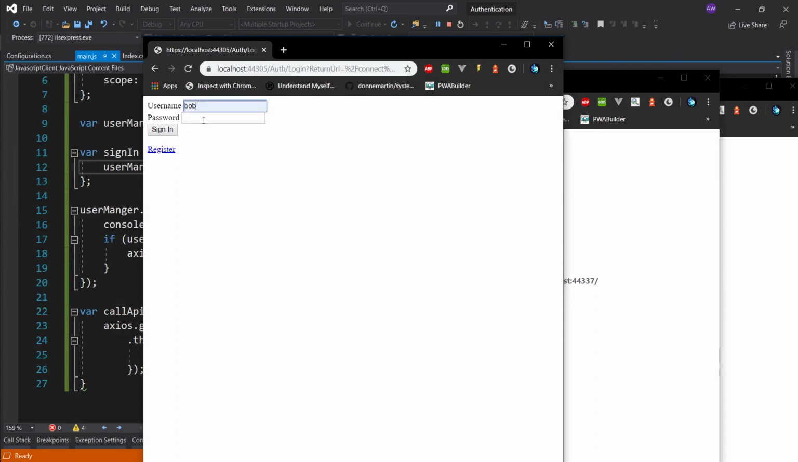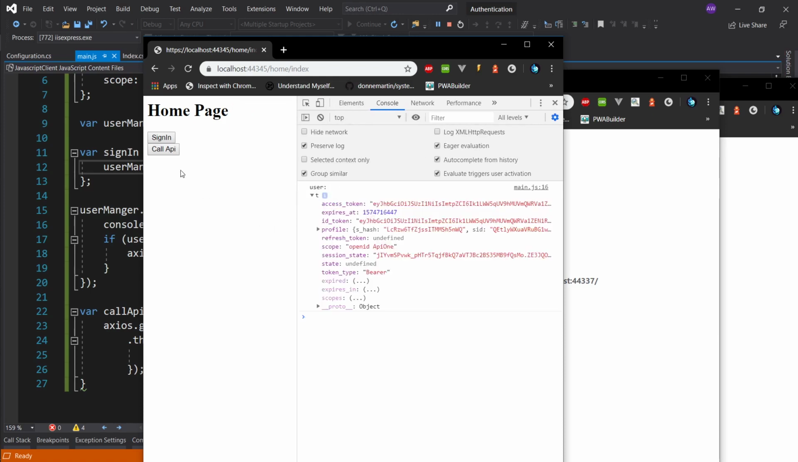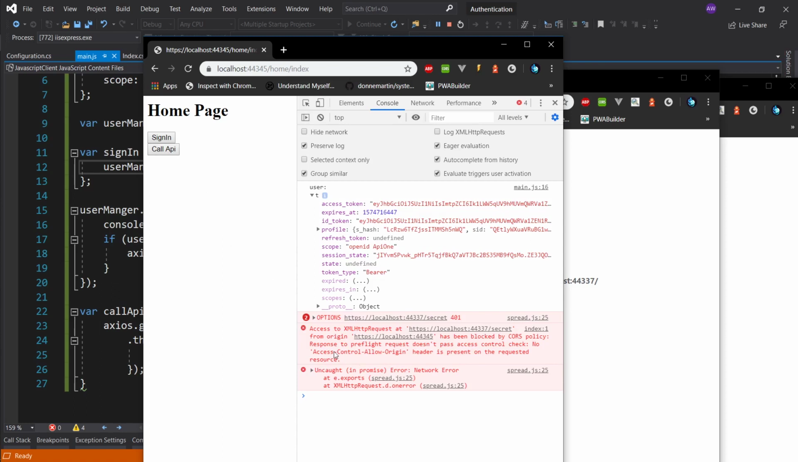Let's sign in. Bob, password, sign in. Okay, we're back here. Let's open up the console. There's our user. If we want to take a look at the object, we can. Let's call the API. Okay, and this is essentially the error that you're going to get. Sometimes it's going to be disguised under an actual server error. So there's a bit of ambiguity there, but essentially access control allow origin header is not present. So this is essentially what we want to fix now.